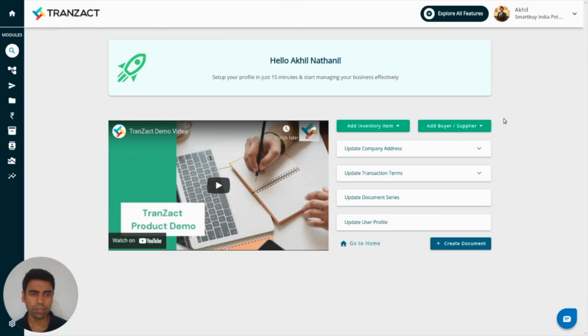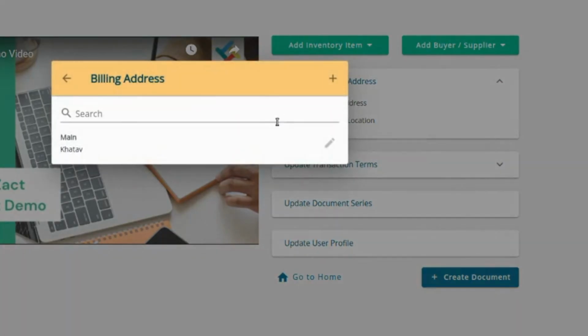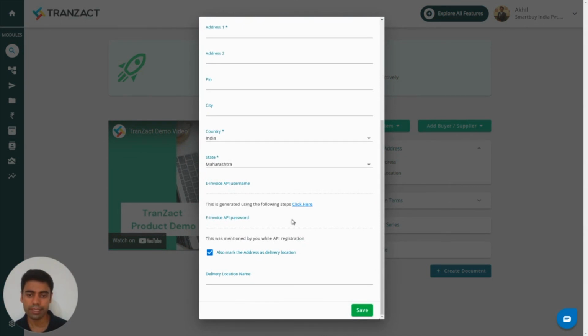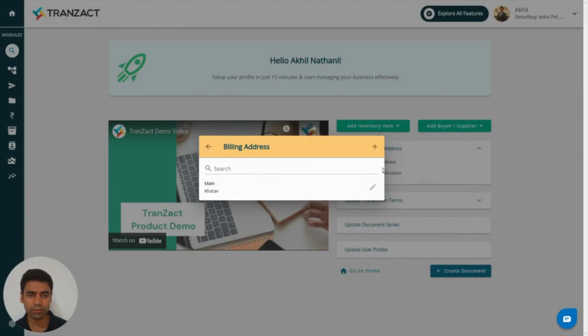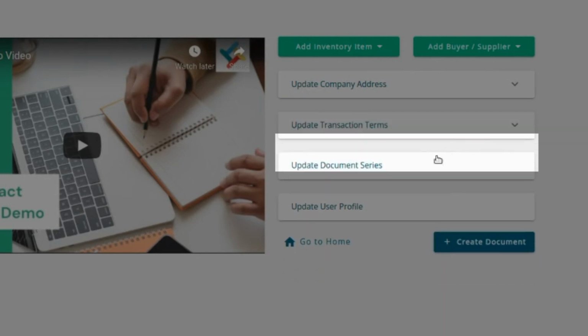So once you have uploaded your items and buyers and suppliers, there are a few other things that you can do. For example, you can update your company's address, billing address, and delivery location. You can add multiple addresses if you want. You can also enter your e-invoicing details over here. So if you want to create an e-invoice whenever you create a sales invoice, just enter your username and password over here. You can also update some transaction terms like terms and conditions, logistic details, etc. But these are completely optional. If you don't want to do it, that's absolutely fine.